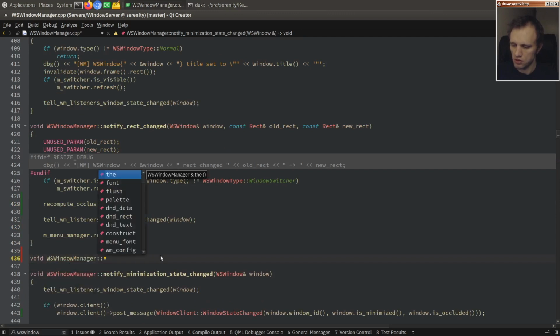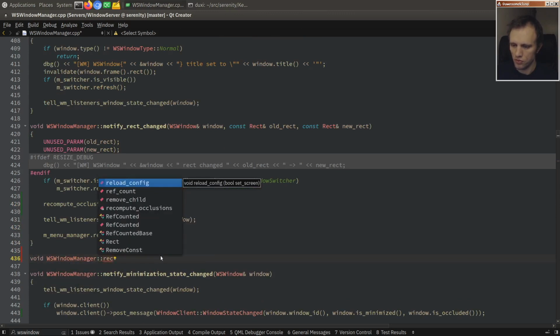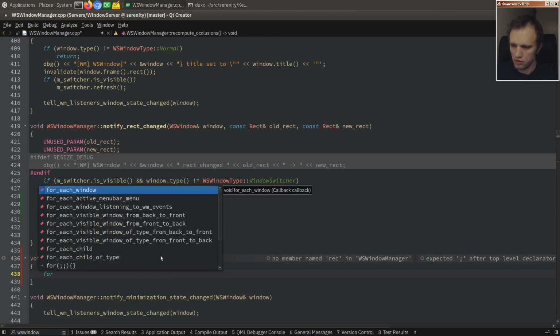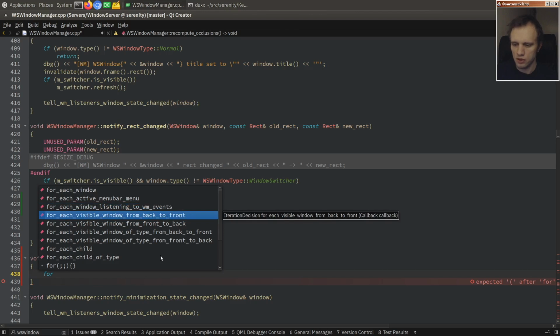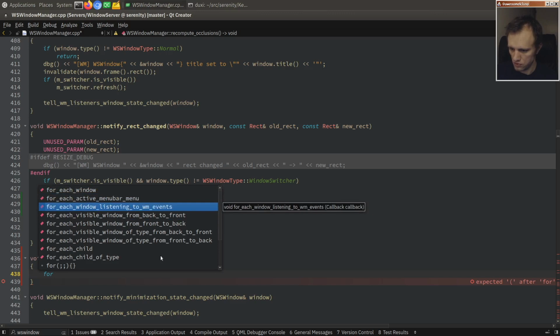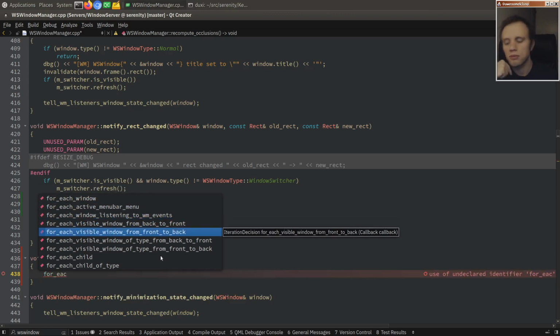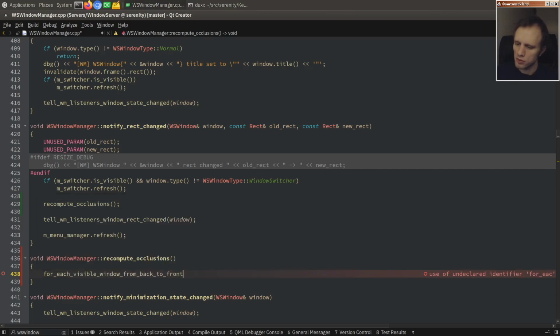So, window manager, recompute occlusions, and then for each visible window, I guess for each visible window from back to front. How do we do this? For each visible window from back to front.